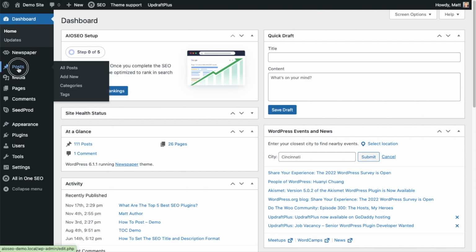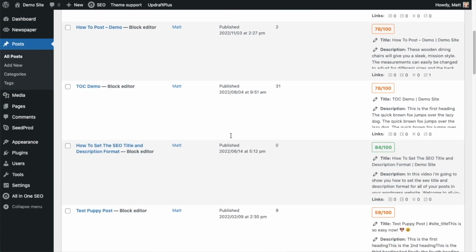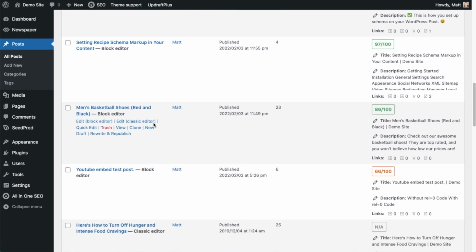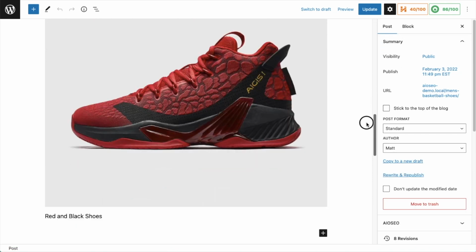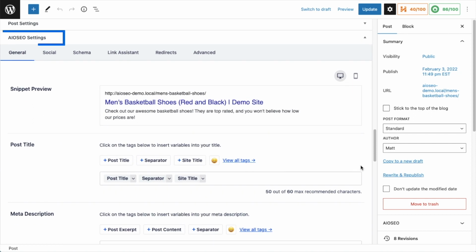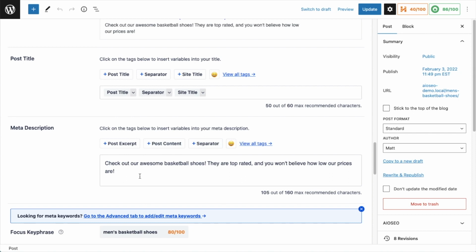Let's head on over to the post section so we can pull up some of our content. I'm going to scroll down and look for a post I have on basketball shoes. Right here, I'm going to click on this one. And then if we scroll on down past the content to the All in One SEO settings section, we can see a snippet preview, which is a preview of what our listing will look like in the search results. And then below that, we see the post title section and the meta description section, just like we saw when we were setting up defaults for this a moment ago over in All in One SEO's search appearance section.